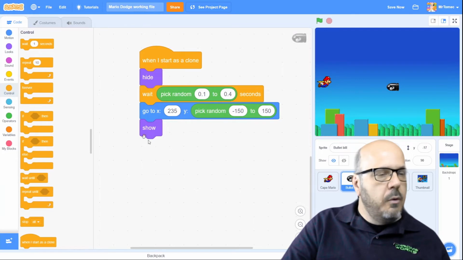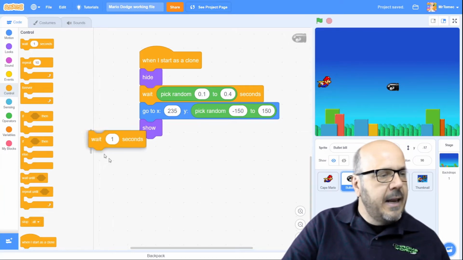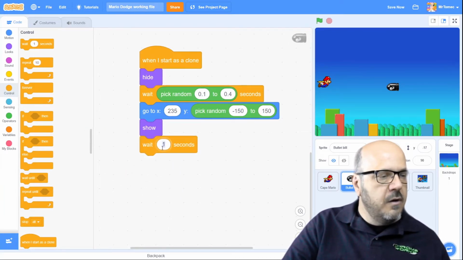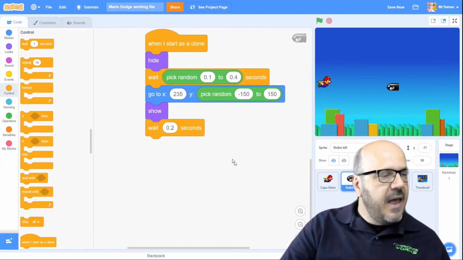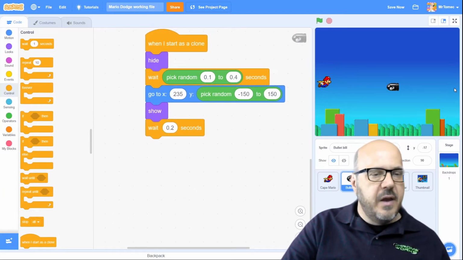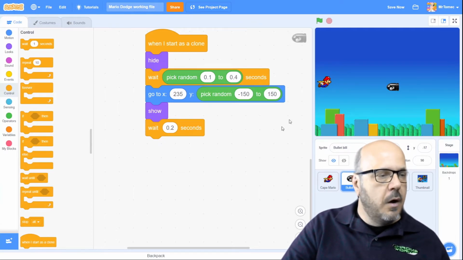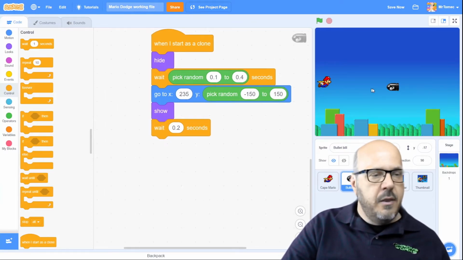When they're visible, we want to give Mario just a fraction of a second to see what's going on here so that he can get out of the way. We don't want the game to be too hard, so we're just going to wait 0.2 seconds here. And then we're going to get them to start moving, changing their X coordinate by a negative number so that they move across the screen here. And we want them to keep doing that until they hit the border. So we could say move and then if touching border, delete the clone.